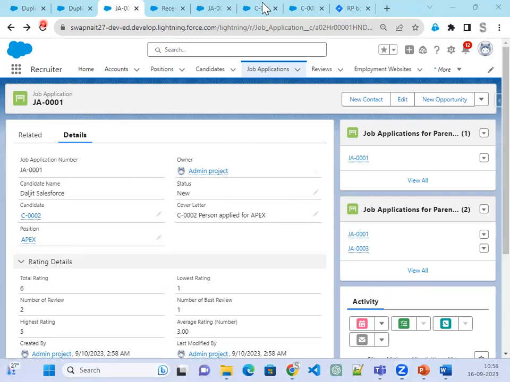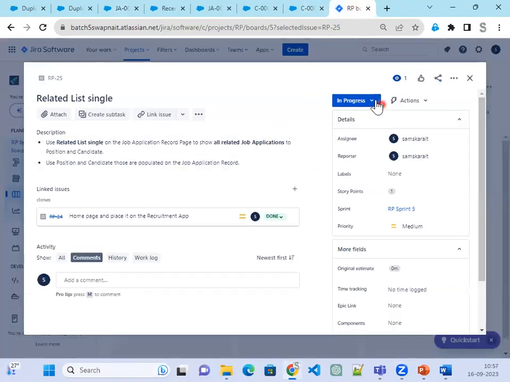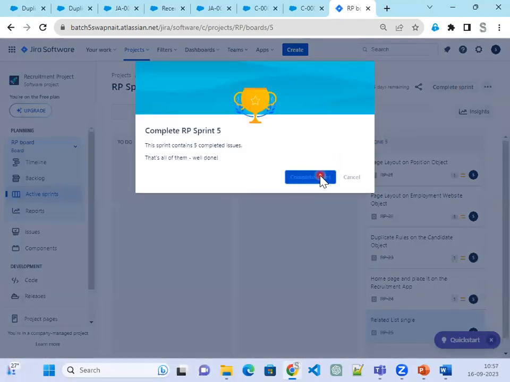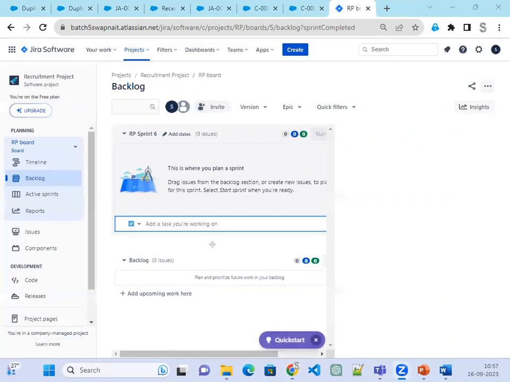Yes. So let's move it to done. Click on done. Now we are done with the story. Let's complete the story. Now we have completed sprint 5. So we are going to start sprint 6.